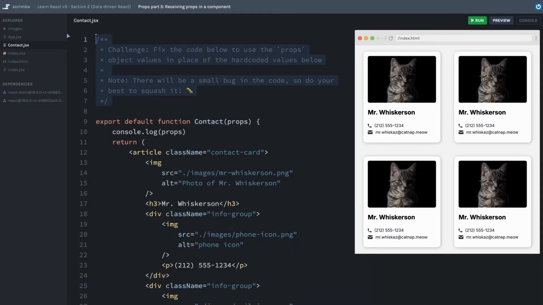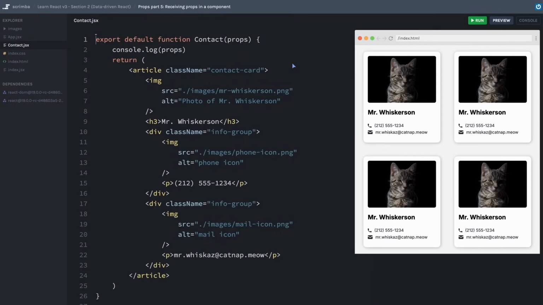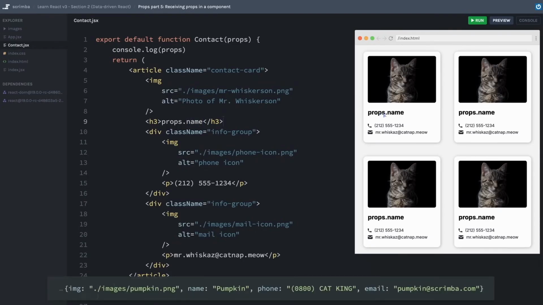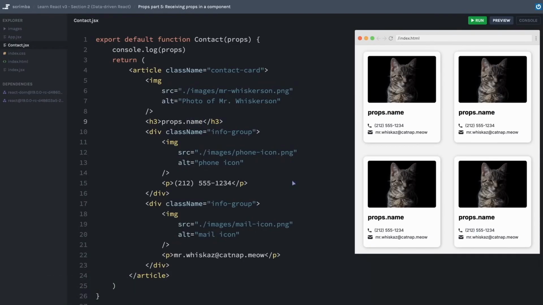I'll go ahead and clean up the challenge text here, and let's actually start right here in the H3. At first, we might decide just to try and type in props.name. Props is an object, and it has a name property, so I should be able to do that. Well, don't feel bad if you fell into this trap. I happen to fall into this trap all the time. I'll hit save, and we have literally props.name showing up for every contact here.